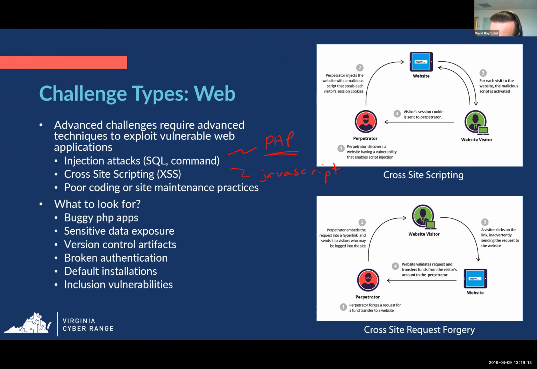If you understand how a website interacts with a backend SQL database, that's going to help you out a lot. You could use that to do SQL injection attacks. I guess maybe we can look at some SQL injection today. I don't know if we've done that before or not. You might be able to do some kind of cross-site scripting, poor coding or site maintenance practices.